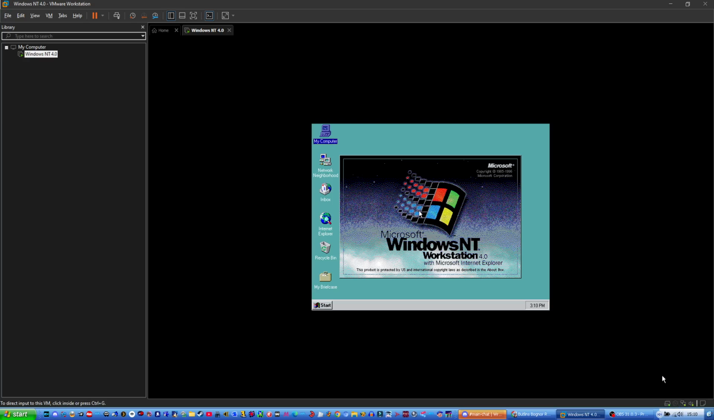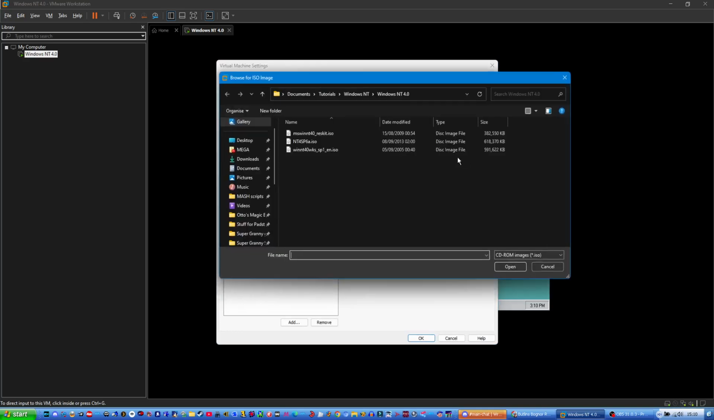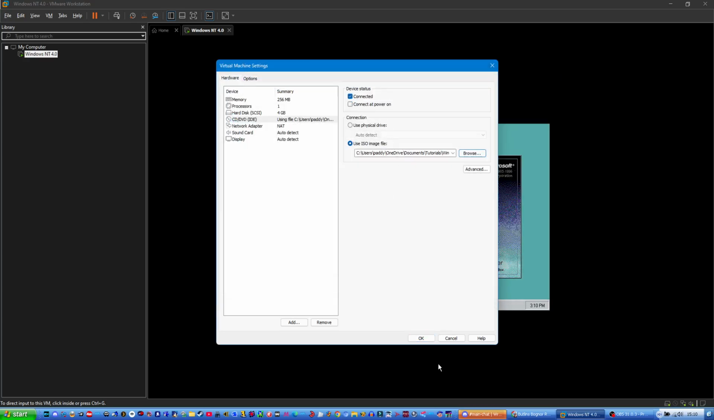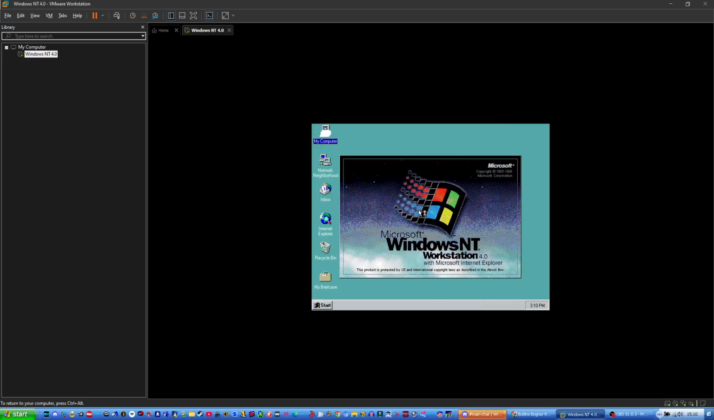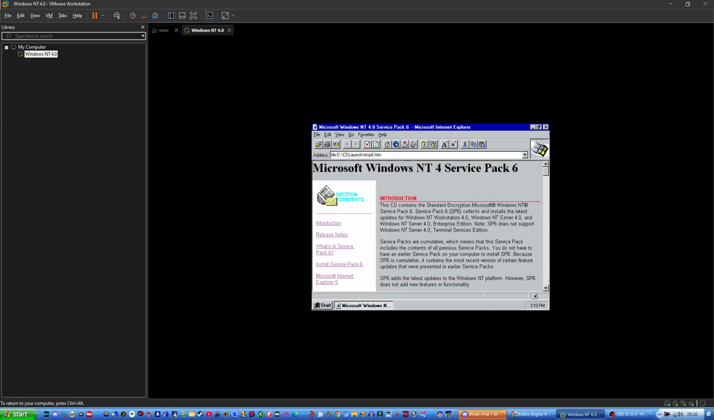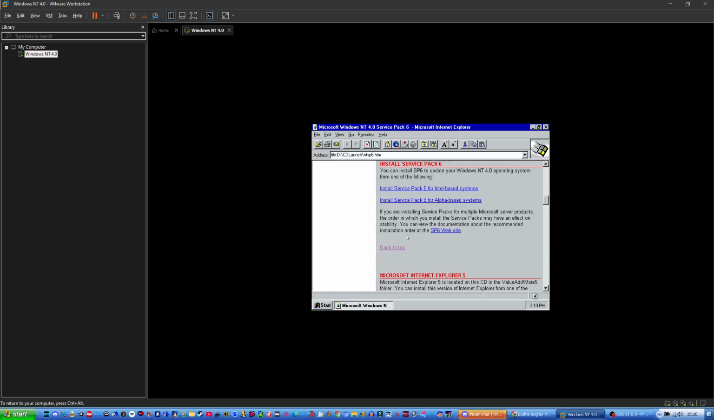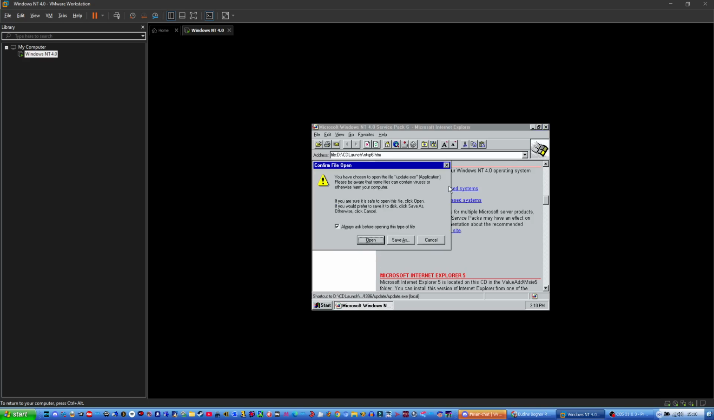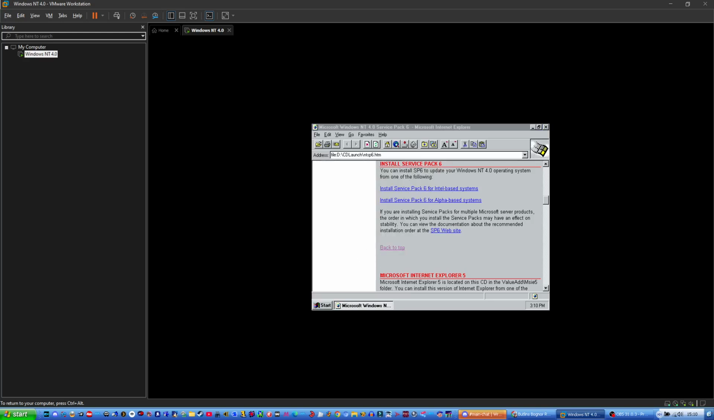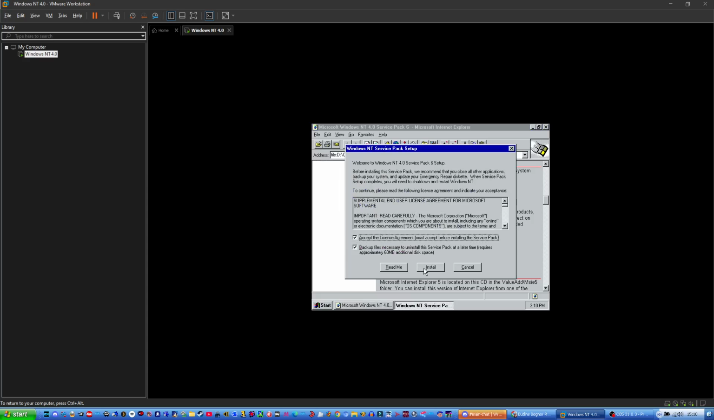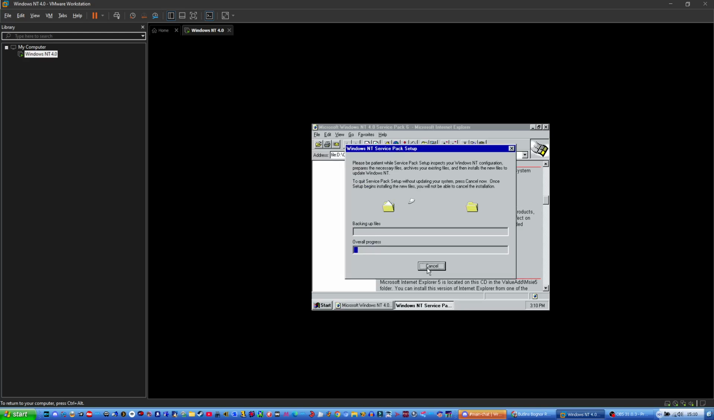So we can't install VMware tools just yet because we need to install Service Pack 6. So connect your Service Pack 6 ISO into Windows NT 4.0, and then go to install Service Pack 6 and press install Service Pack 6 for Intel based systems. Then accept the license agreement and press install.